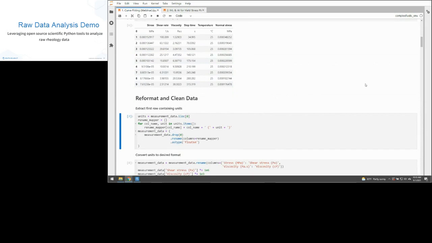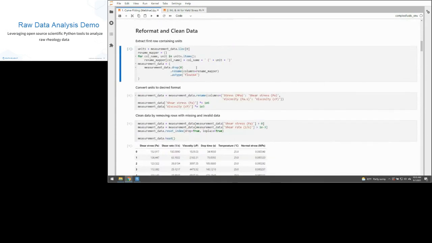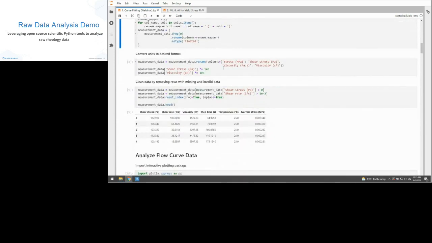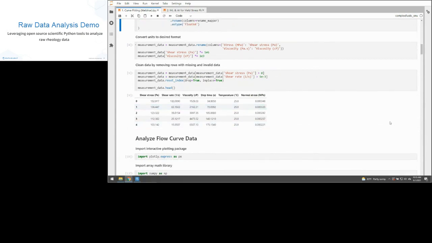So we'll do some basic reformatting and cleaning. I'm extracting out this first row here, which contains the units of the data, so that all my columns will be only numeric moving forward. I can do some unit conversions to get things in the desired format. And I can do some very simple high-level filtering, removing invalid or unphysical data. For example, the shear stress can't be negative, so I can remove that. For the shear rate, I can set some threshold value here to filter down the data and come up with a data set that I feel confident is going to be a good flow curve.